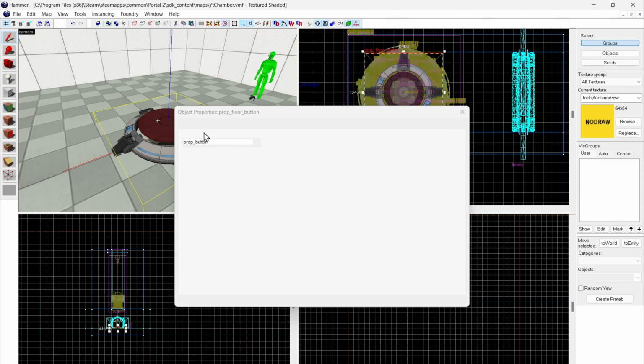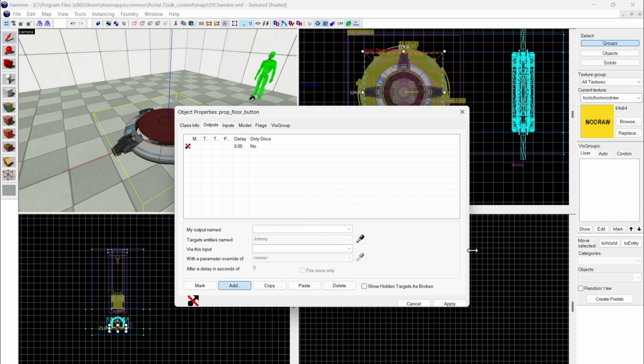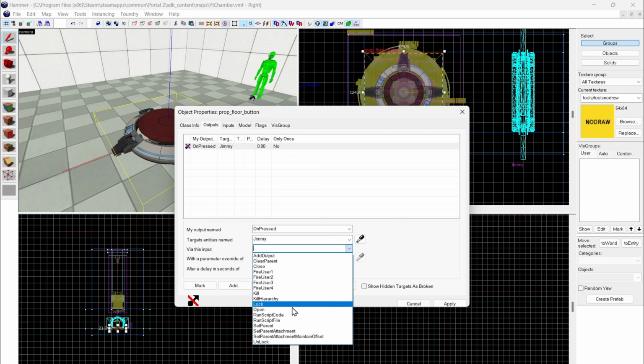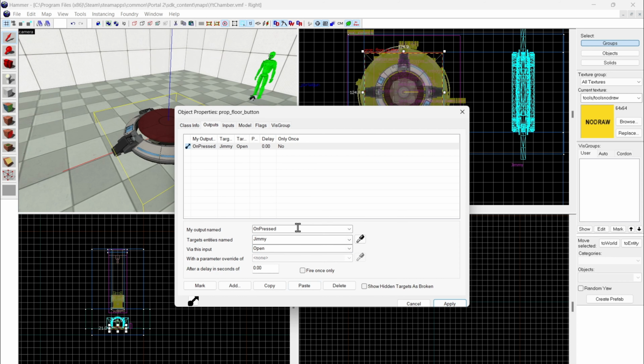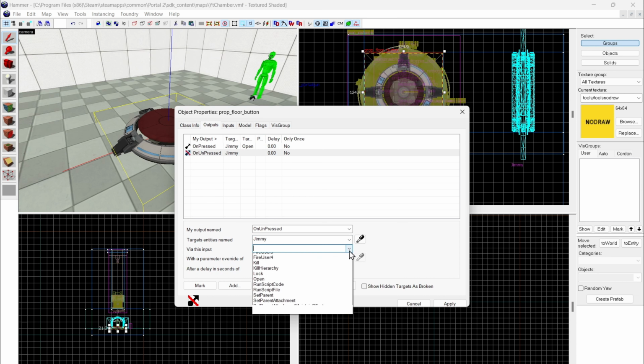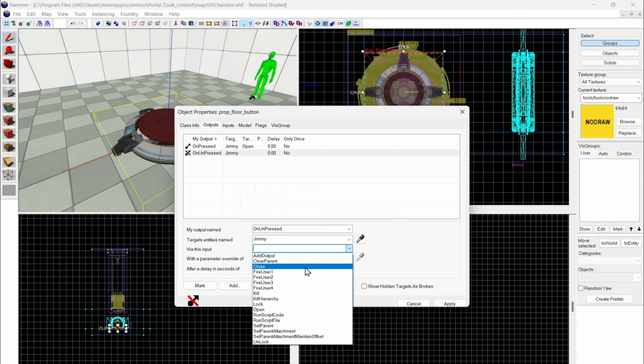So what we want to do now is, for this button, we go to the output section. When we do, we go here and we do on pressed. Jimmy, and he's going to open his door. Side note, if you're typing and you move your mouse outside your screen, it's going to stop typing. So you want to always have your mouse in this screen when you're typing. So on unpressed, which is when the button is not being pressed, we're going to have Jimmy here close his door.